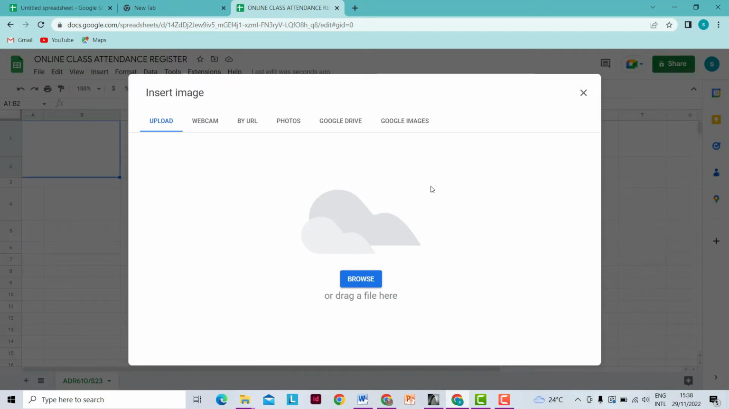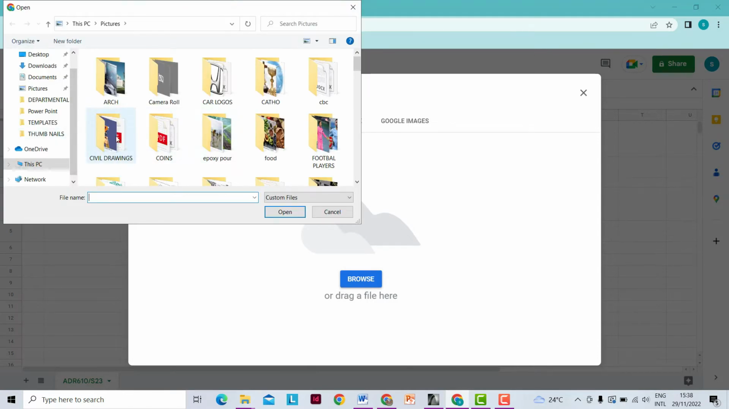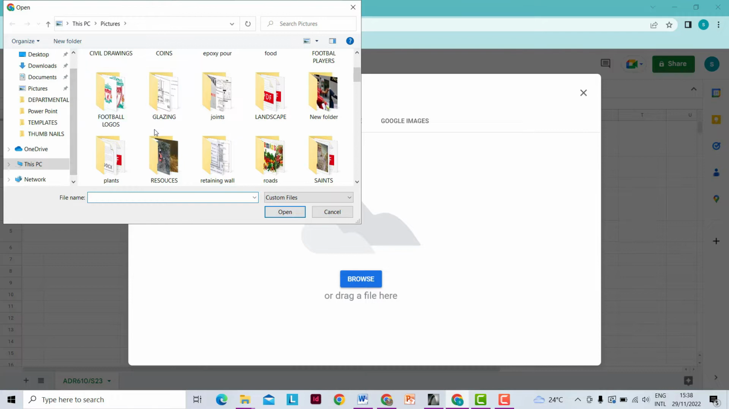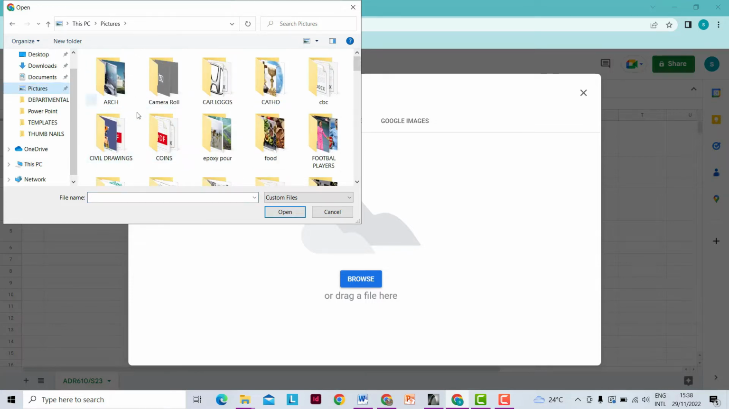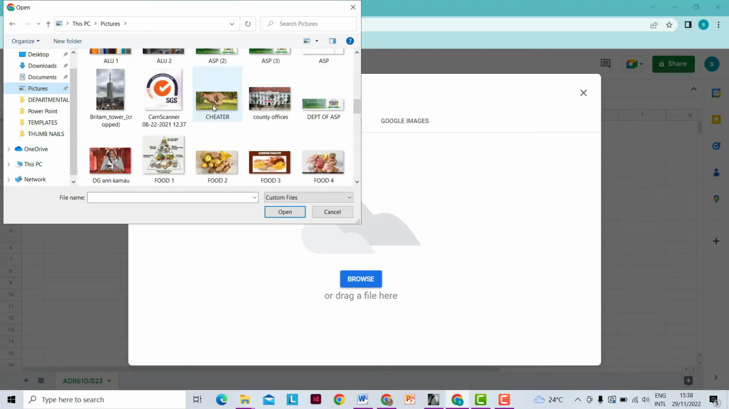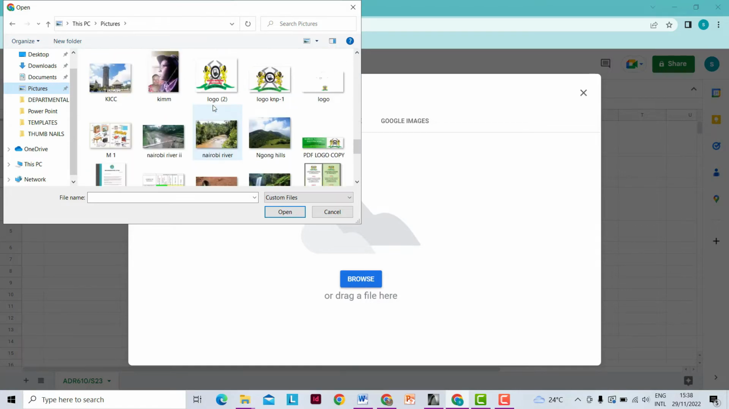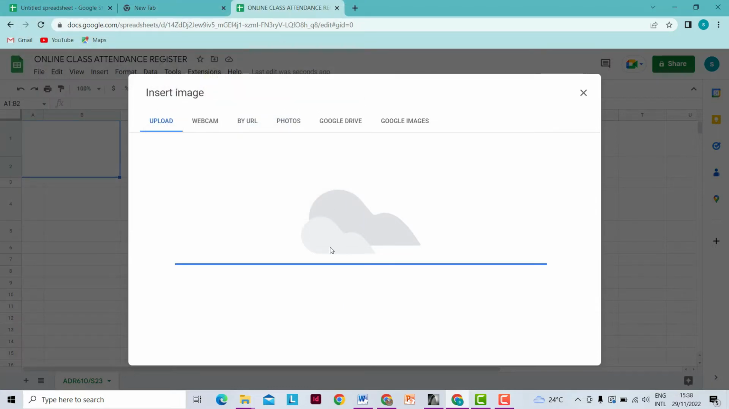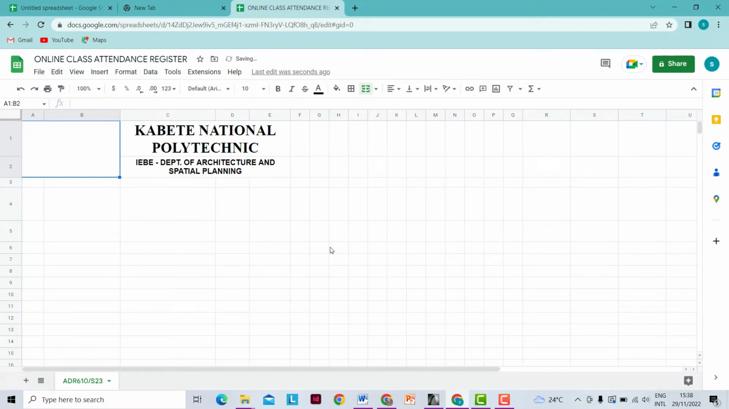And because our logo is saved in our PC, we'll just browse. Once we browse, it will take us to the PC, and for this case my logo is placed in pictures. Then I can search for the logo. Once you find the logo, you just select it and then open, and then you leave it to upload. Once it uploads, it will appear in that cell. Again, we can centralize it, and there it appears the way we want it to look.